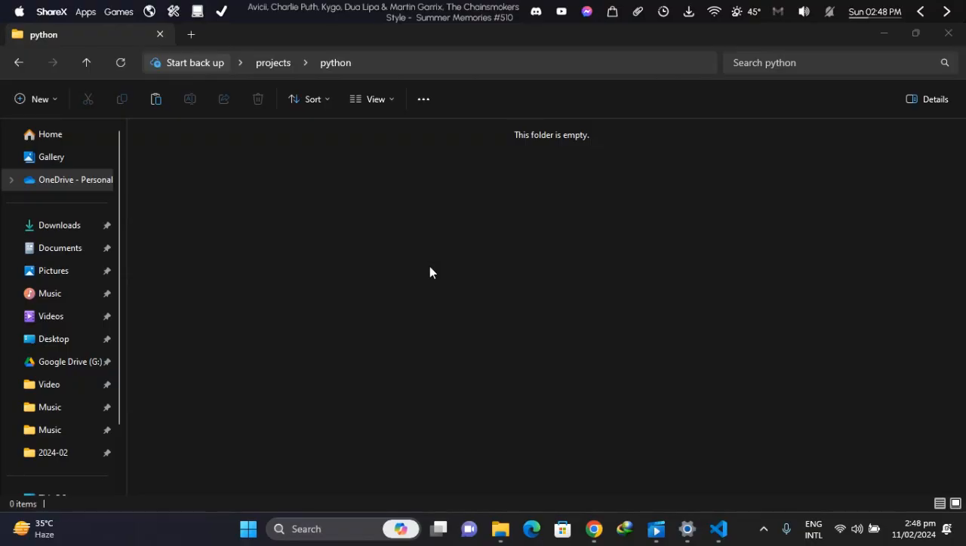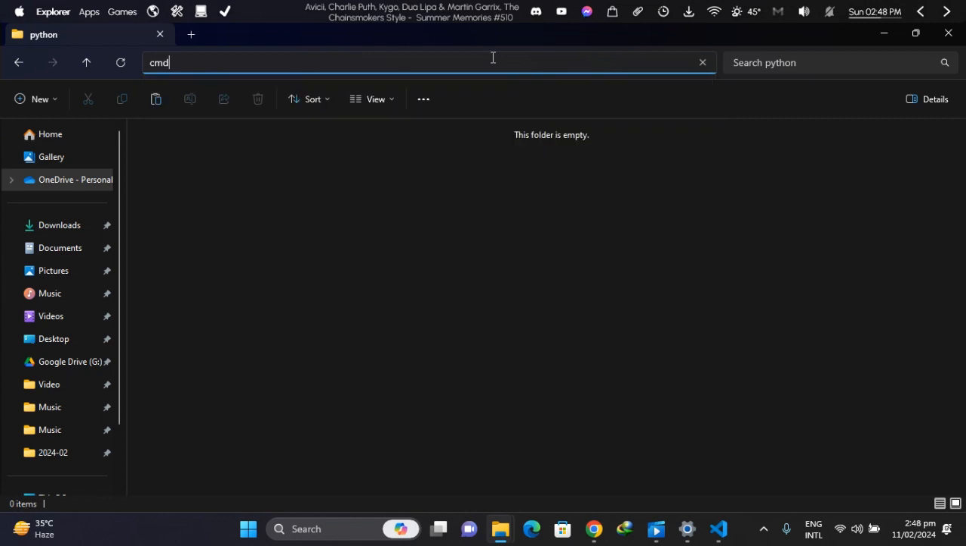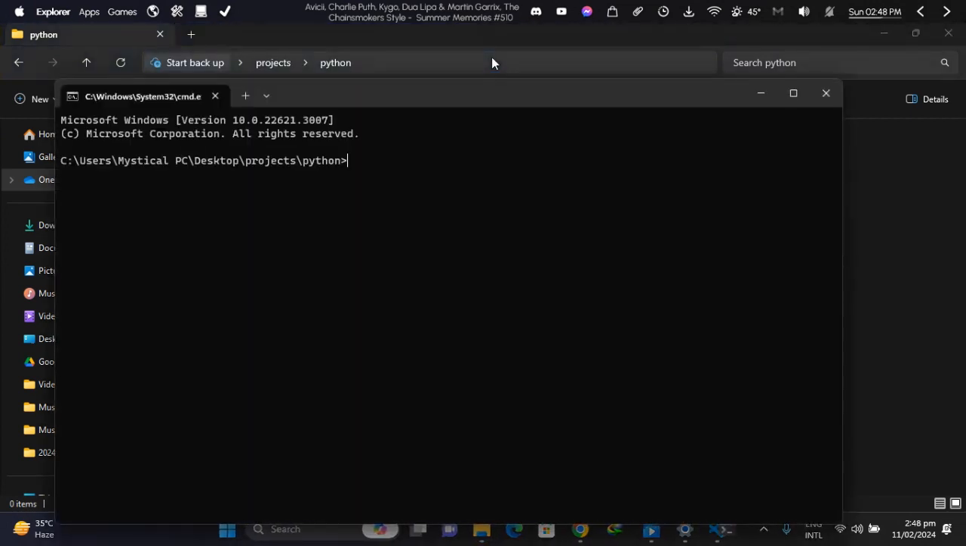So I've just opened an empty folder over here. I'll open the folder on VS Code. To do that, just click on this empty space above, then write CMD. This will open the folder on your command prompt.